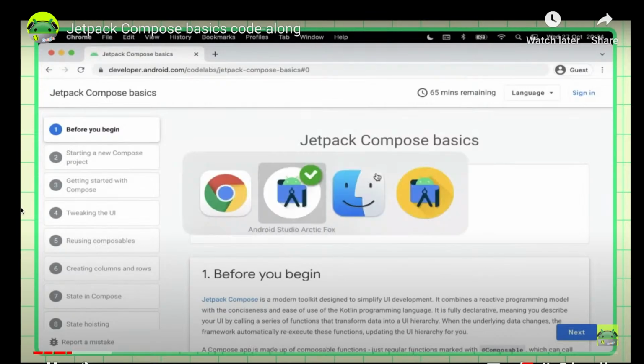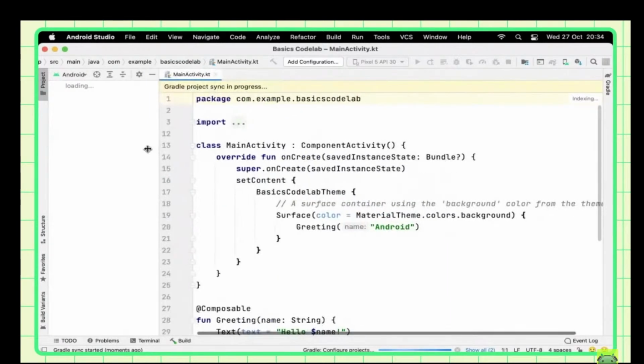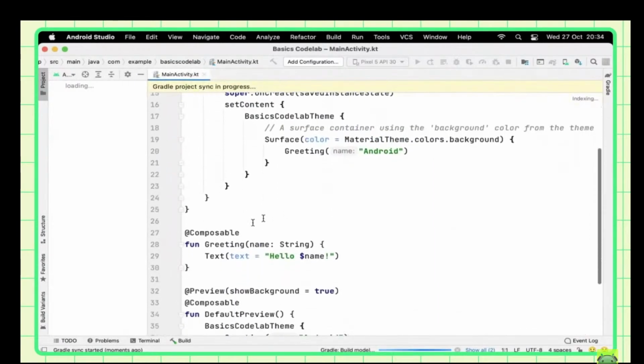Okay, has the project built? Can we see how this looks in our project? It's almost there. But we can already see the main activity, so I think we can continue. Oh, look at that, and the composable.